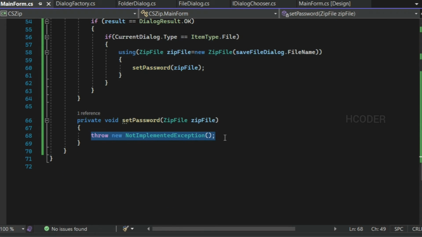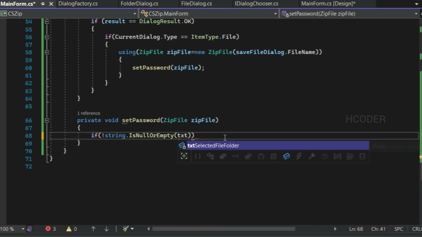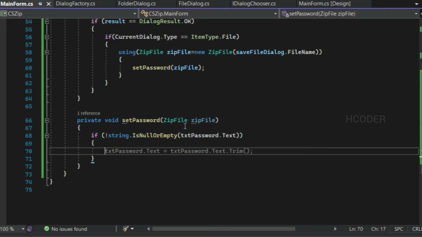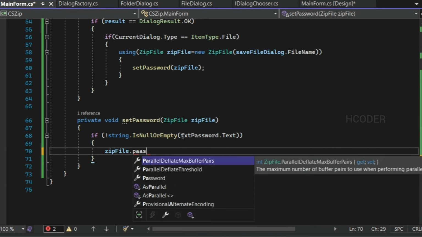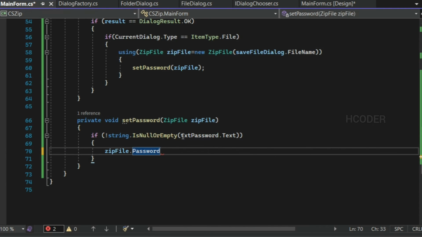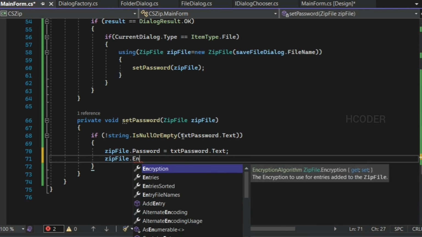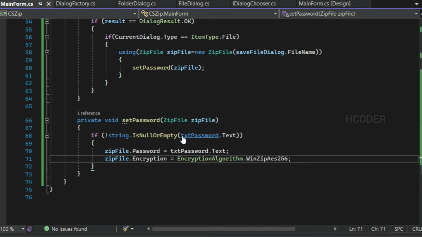So if the text box of password is empty, we are not going to do anything else set. So we are checking whether the text box is not empty. If it's not empty, just set zip file.password to the password, and also select the encryption to this. You could select other option as well.